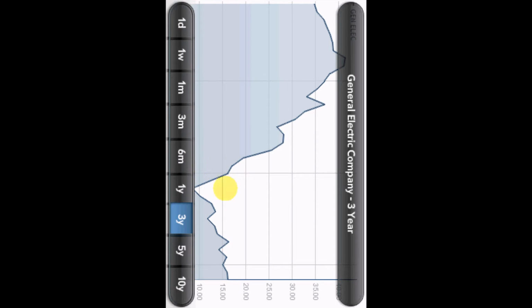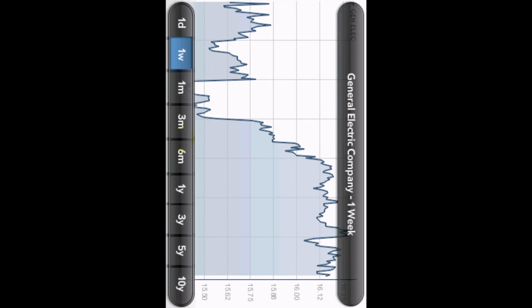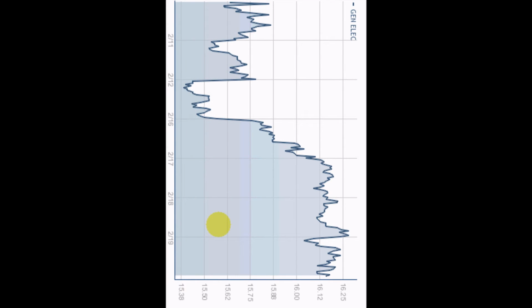And as you may have noticed, with a single tap you can just quickly jump between charts as you like, and another tap to hide it away to get a more full screen view.